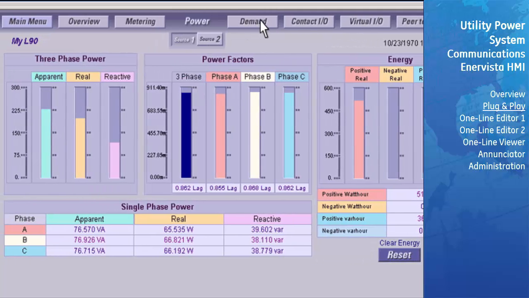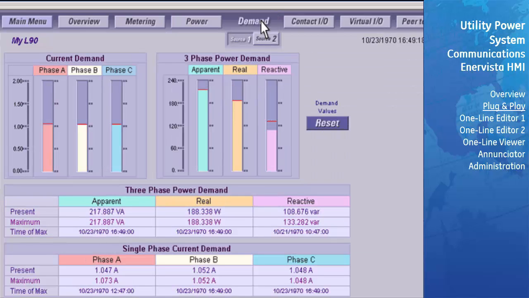The demand screen allows you to quickly analyze 3-phase power and current demand with historical maximums. Real-time values for per-phase current demand and 3-phase power demand, apparent, real, and reactive, are shown both numerically and graphically. Date and timestamp data for historical maximum demand values is also shown. Resetting stored maximums is as easy as clicking the Reset button.